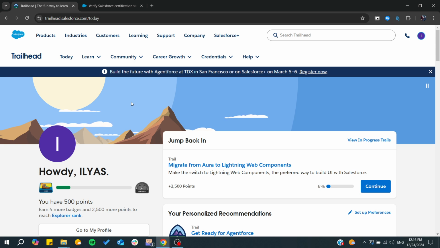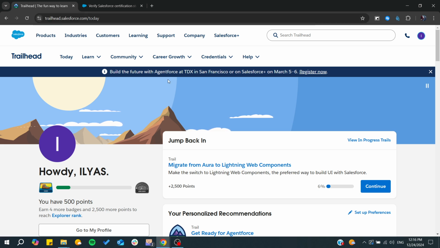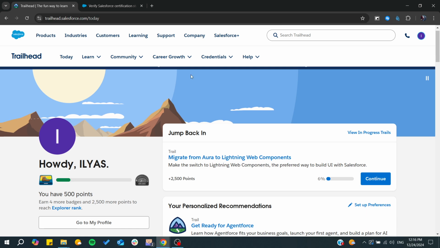So simply all you need to do is just to log in into your Trailhead account. And basically from here, you will need just to go to trailhead.salesforce.com. And this is kind of a learning platform of Salesforce. And from here, you will be able to verify credentials or to verify any certificates.